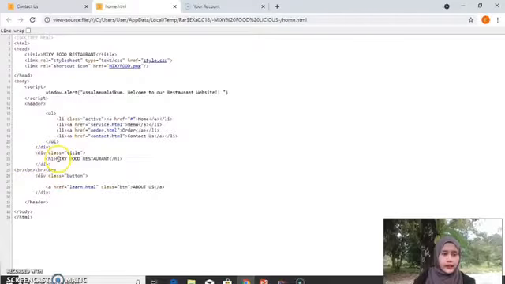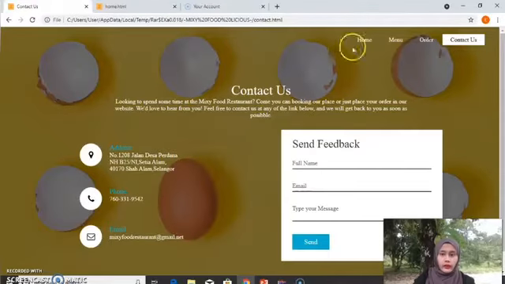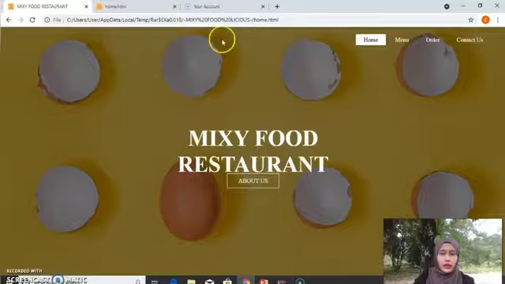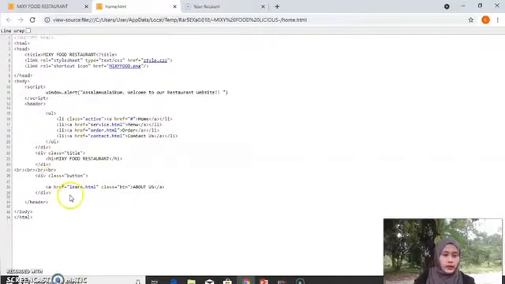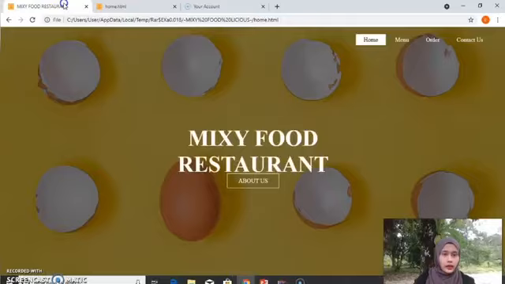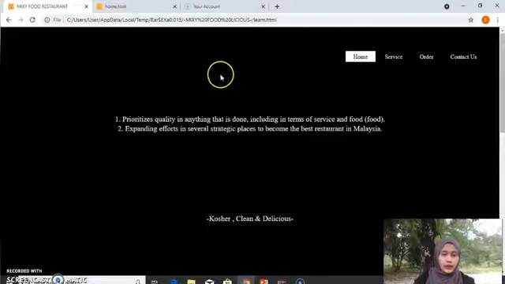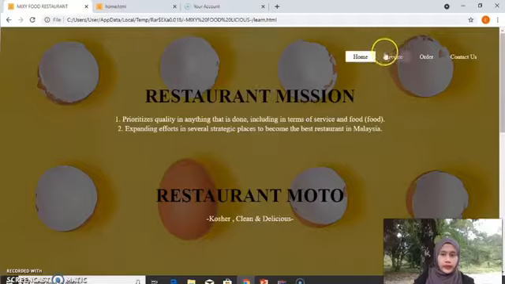The div class has an H1. H1 is the heading for our website. The H1 content is Mixy Food Restaurant. Okay, Mixy Food Restaurant. So in our home we have Mixy Food Restaurant in the H1. When the user clicks the button in the div class, when the user clicks about us, the program will move here.